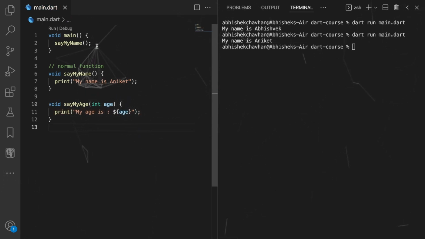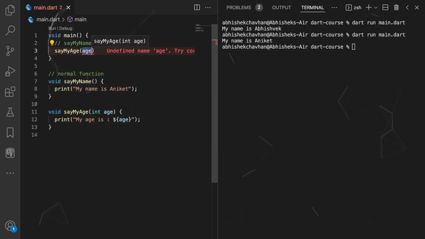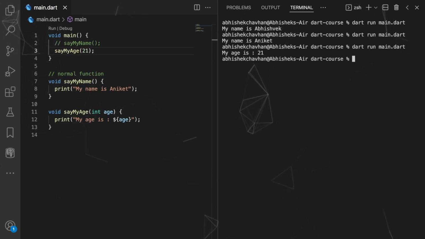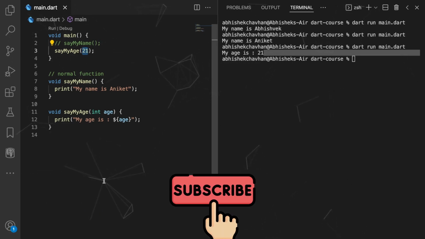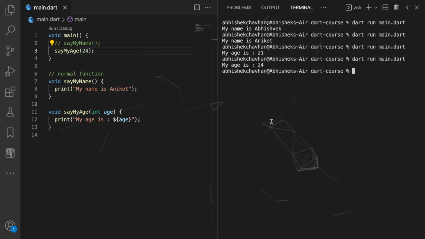Now once I have written this, I can comment out sayMyName, and I can simply say sayMyAge. Now sayMyAge will strictly require age here as a parameter, right? So simply write age here. Once I have done this, simply run the script, and here you will see my age is 21. Now I can edit this as much as I want. I can simply say 24, and if I run it, my age will be 24.